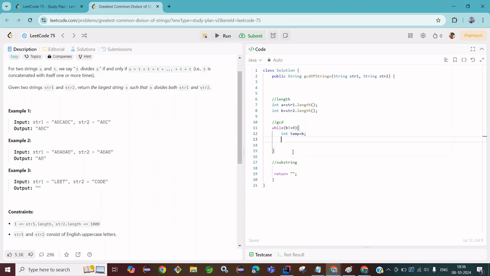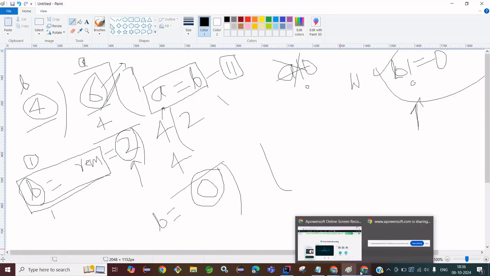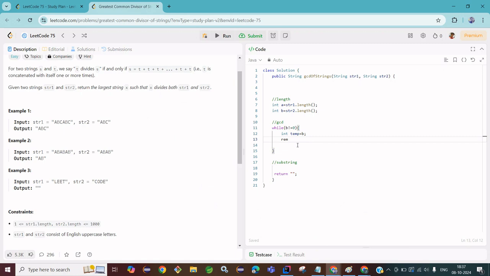Then the second thing we are going to do is b equal to the remainder. How do we find the remainder? If we do a mod b, then we get the remainder. So remainder equal to a mod b, and this remainder we store into b. So make it b equal to a mod b.